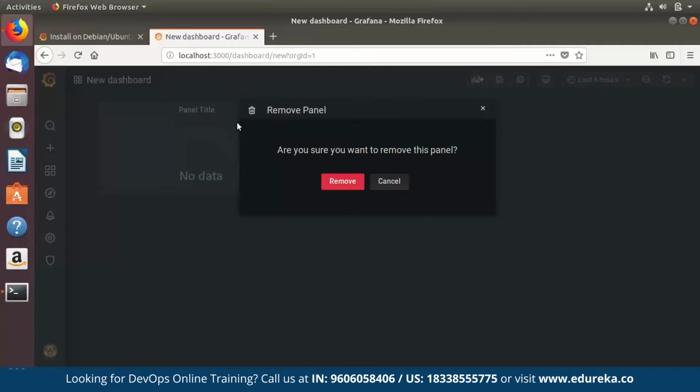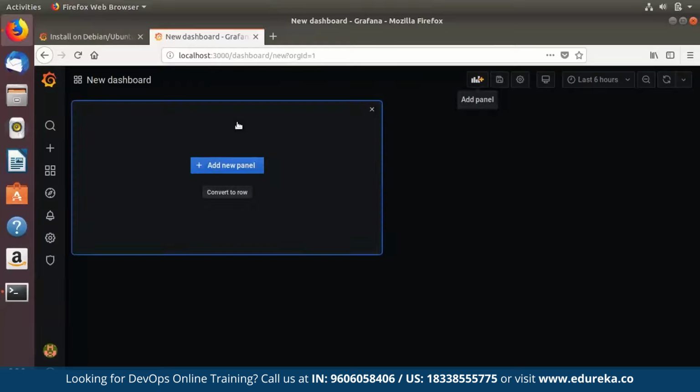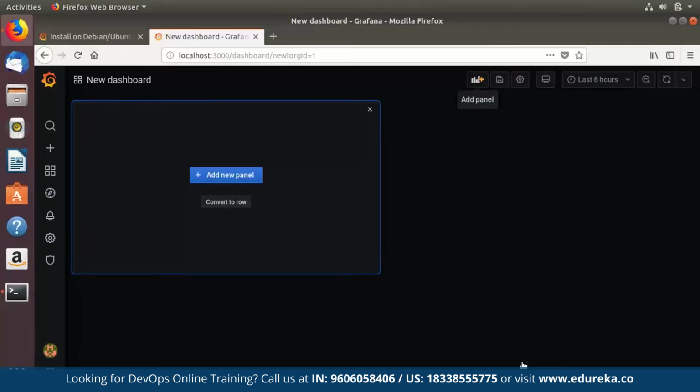We can remove these panels by clicking on the remove button. If you want to add a new panel, you can just click on this add panel option. You can add as many as you'll need. So there's no limit to this. So you can add as many panels as you'd want to using the add panel option.